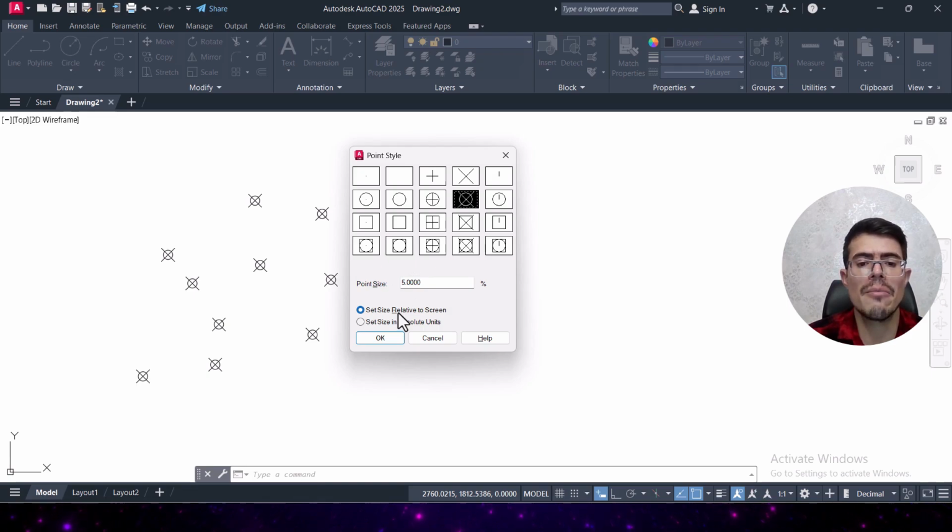I can select them by relative to the screen. It means that based on your screen, the size will be 5% of that. But if I select the absolute one, it means that they are based on the units that I use. For example, I say I use based on the relative of the screen, and I want to make their size double. I say 10 and OK.